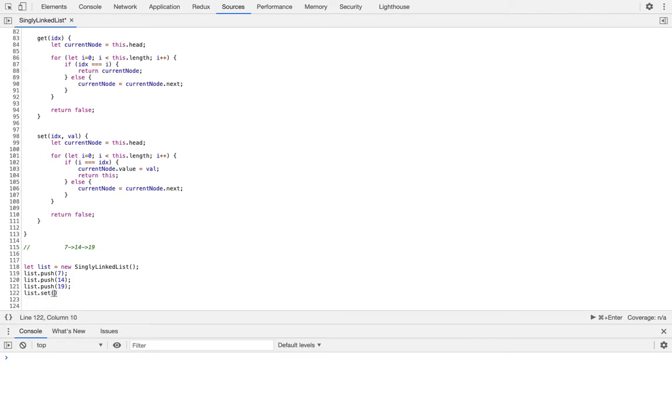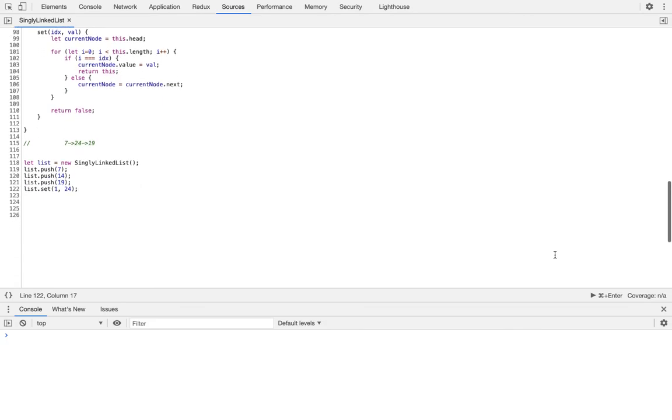So let me set this up here. So set, and we know it takes in two arguments, right? The first argument is the index, and as I said, this is the first index, so we'll set this to 1, and the second argument is the value, right? So I want to change this from 14 to 24. I'm going to pass in 24 as the value. I'm going to save that, and if I run our code, let me expand this here. All right, so look at what we get here. We still get the length of 3 because we didn't add or remove anything. All we did was update the value.